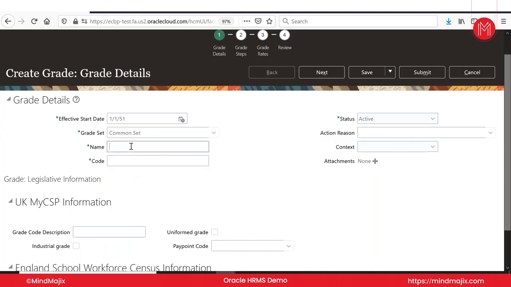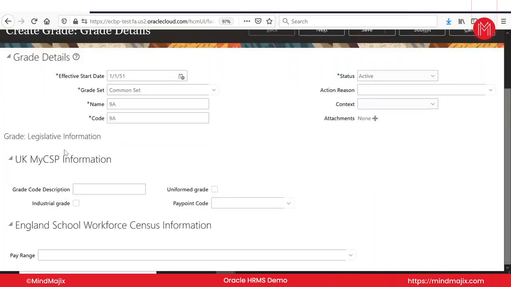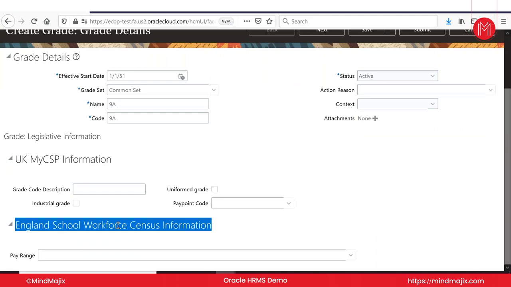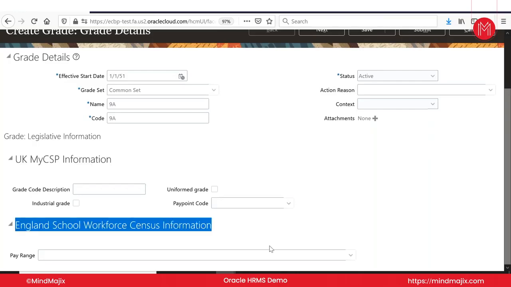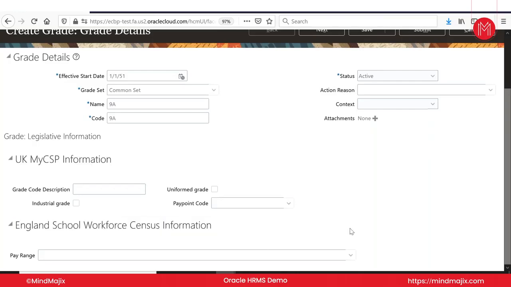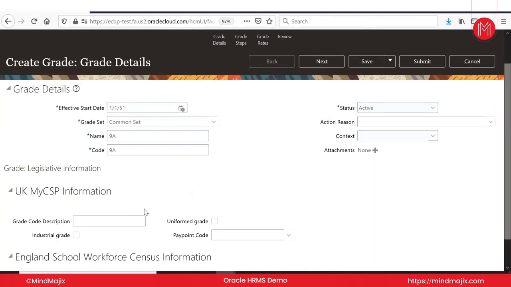Let's say I'm giving 9A and the code is also 9A, and the status is active or not. Action and reason, I will be explaining in the upcoming slides. And these are based on a particular country, let's say England. Normally we don't use all of this information because it is not required most of the time, and it is not there for most countries. We are talking about India, so we don't need to fill in all of the details.